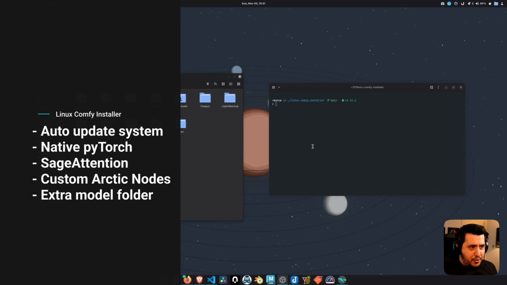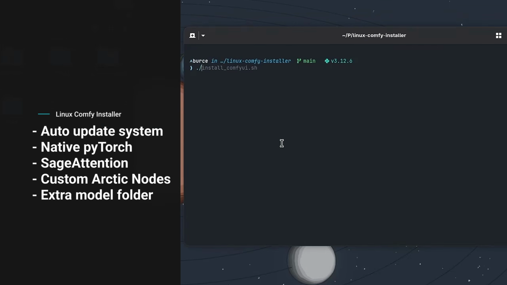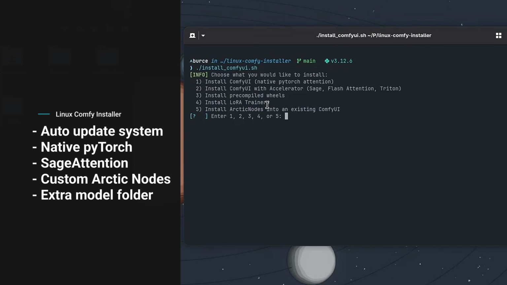Okay, first things first, let's start with some of the updates to my LinuxComfy installer. When you run the Comfy installer, it has its own auto update mechanism, so it will fetch if there is a new version. And if you click to update, it will just download the latest update. So if we do install ComfyUI, now it is going to ask you if you want to install a native PyTorch attention or with accelerator like Sage, Flash Attention, and Triton.